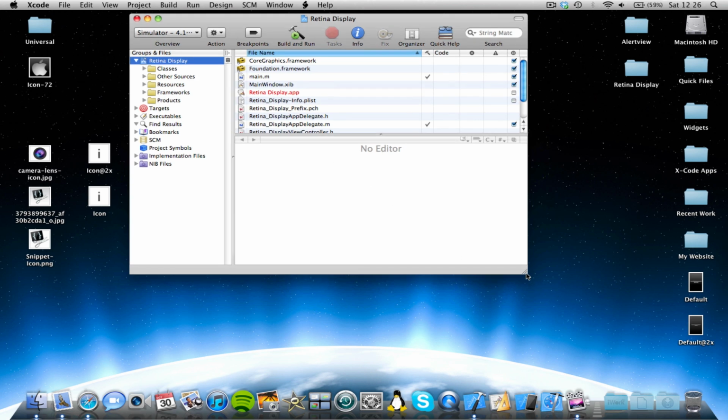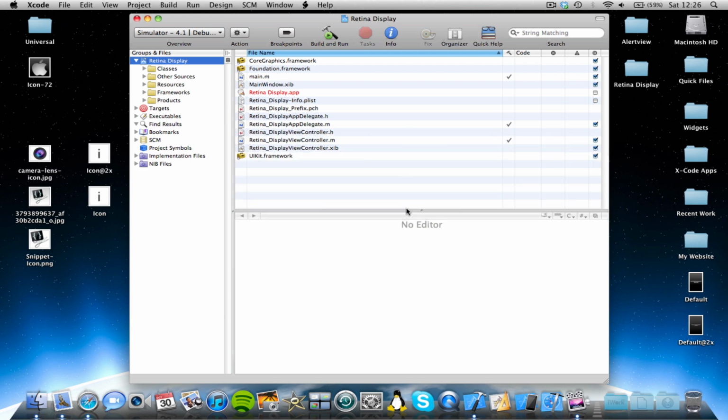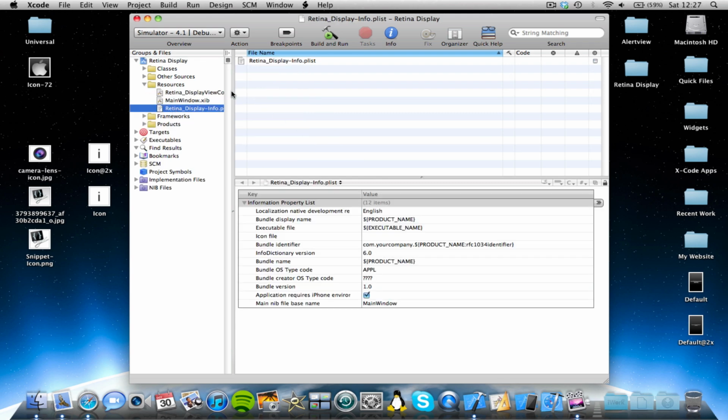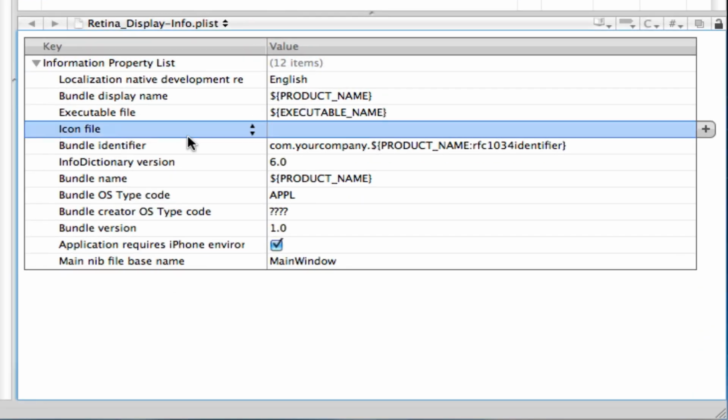Now, there's no real set thing you need to do. All you really need to do to upgrade your application to support the Retina display on the iPhone 4 and the iPod Touch 4th generation is to upgrade your graphics. So the first thing you want to upgrade is your icon. Let's come into our resources folder and come into the info.plist file. Here you'll notice we've got an icon file tab.